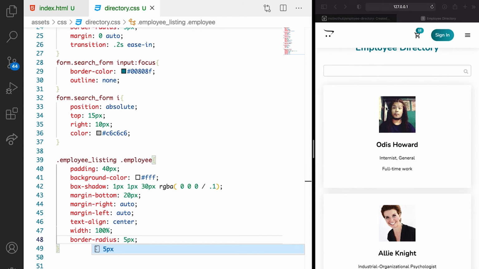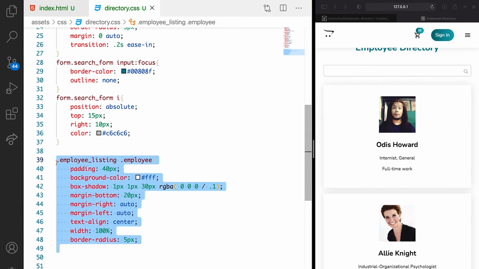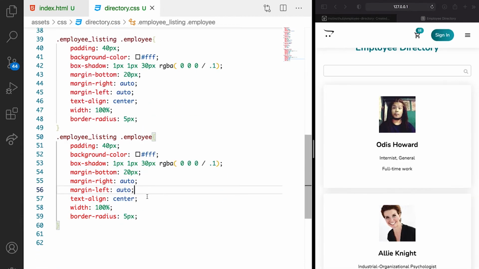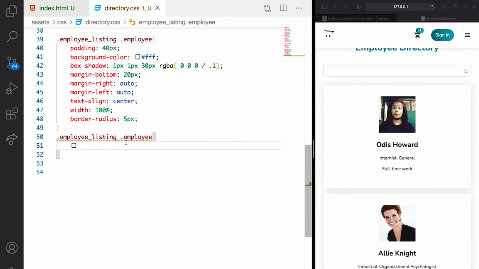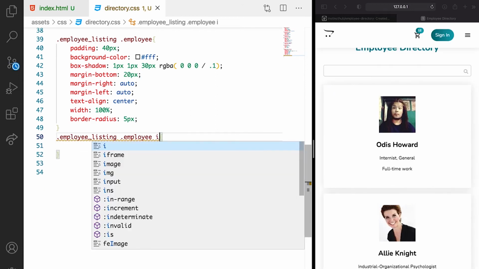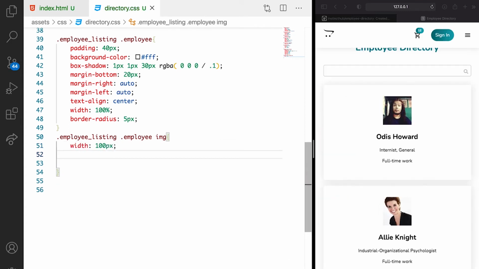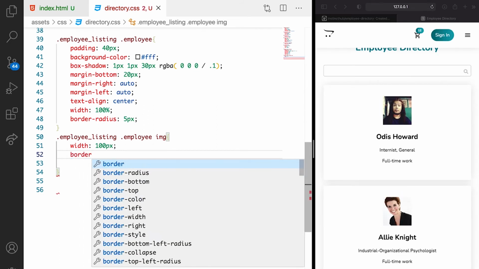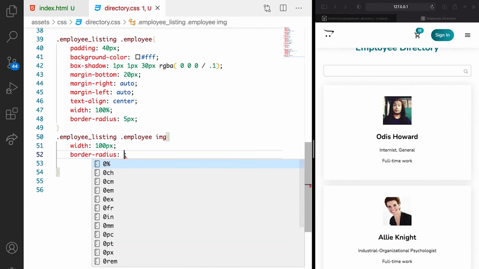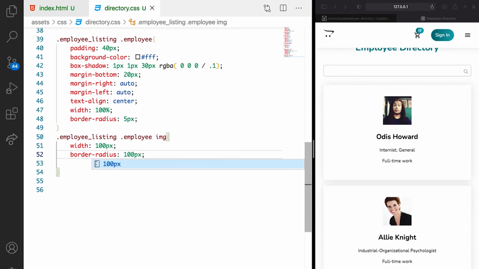Now we need to make our image like a circle. We can target the image. You can just duplicate this. Let's remove all the declaration. Then let's use the image. What we want to do with the image, we want to set the width to 100 pixel. Then we want the border radius of 100 pixel. Now we have a circle.